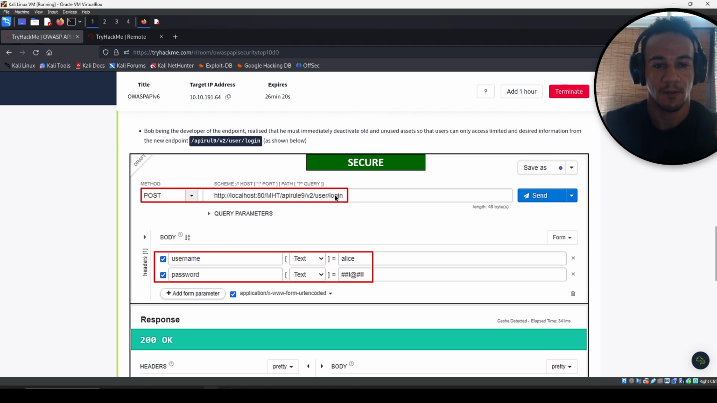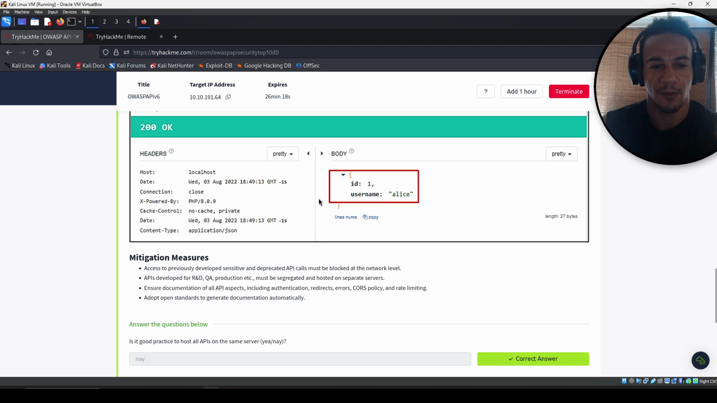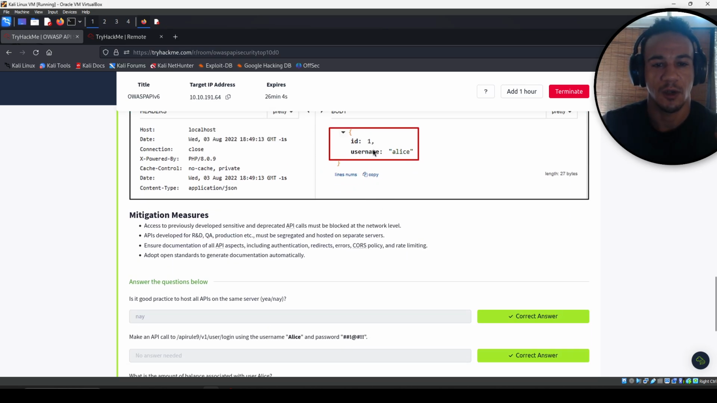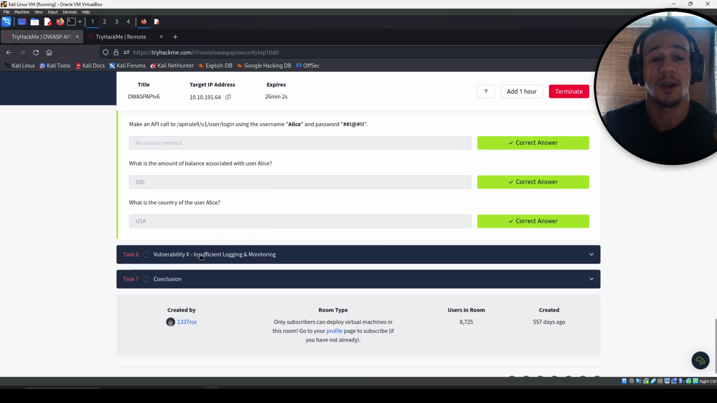Essentially having different asset or different API servers, right, for R&D or QA, is pretty much going to take care of scrubbing this information for us, even though it's really not being shown here. Anyway, let's move on to task 6, vulnerability 10, insufficient logging and monitoring.